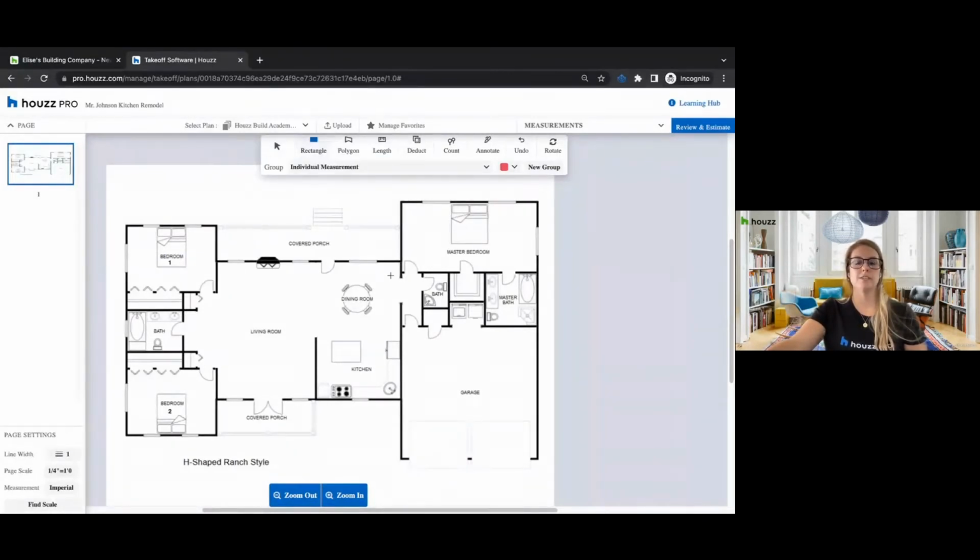Biggest thing about takeoffs is making sure that your page settings are accurate so that your measurements are accurate. So you'll see on the left-hand window here at the bottom, page settings. Line width is basically when you're drawing lines on the plans, how thick those lines are. So if you want to make them a little thicker, you can. It's set to 1 as your default, but you have smaller as well as larger lines that you can pick from. And then setting the page scale.